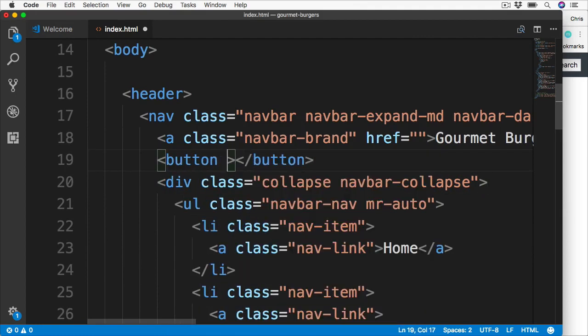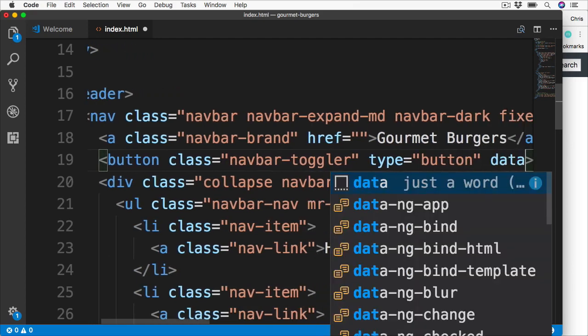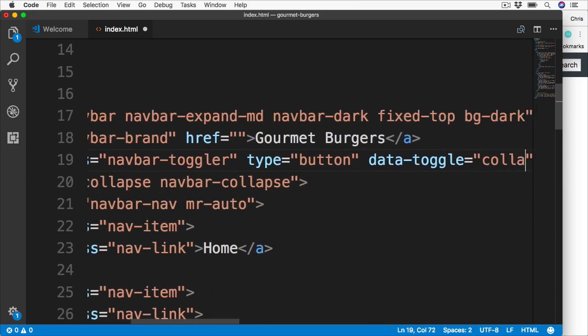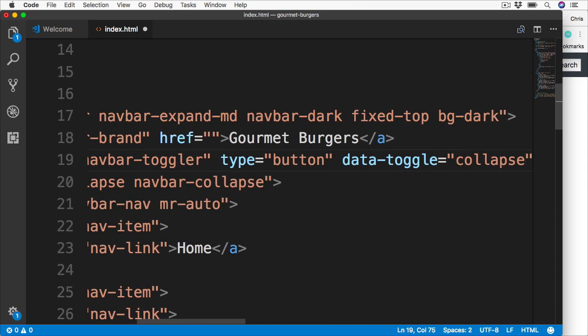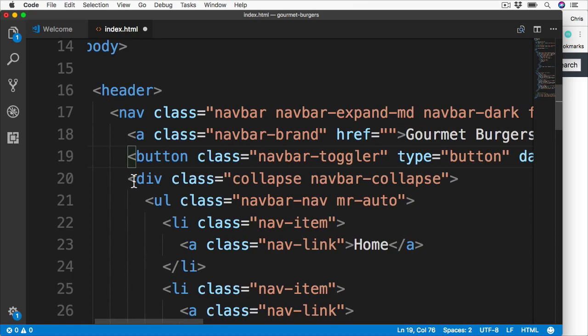And then inside this button, this is going to take in a class of navbar-toggler. This is going to have the type of button. And then the next part is going to be for data-toggle. And we set this to be collapse. And this makes the button a toggle button, which expands and collapses the content of another element. The other element which we're referring to is this div below with the class of collapse and navbar-collapse.